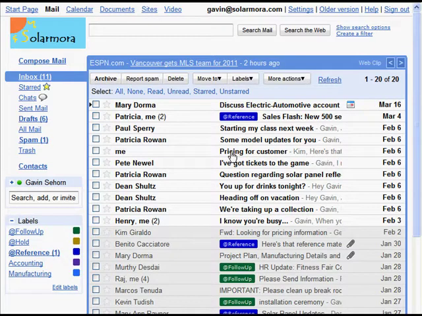Working with messages. In this section, we'll take a look at working with messages, including composing, forwarding, and replying to messages. And we'll take a look at a couple other little tips and tricks that I can pass your way with regard to messages. To compose a message, you simply click on Compose Mail.